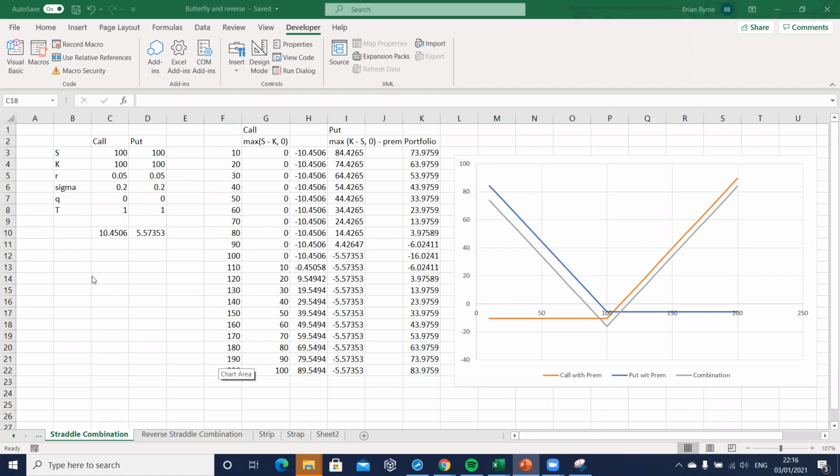strategy using options involves a trader buying a put and a call with the same expiration date, but with different strike prices. So it's basically the same as what we have here for the straddle, except we have two different strike prices for the call and the put. The call has a higher exercise and the put has the lower exercise. Okay, so that's easy to set up here.